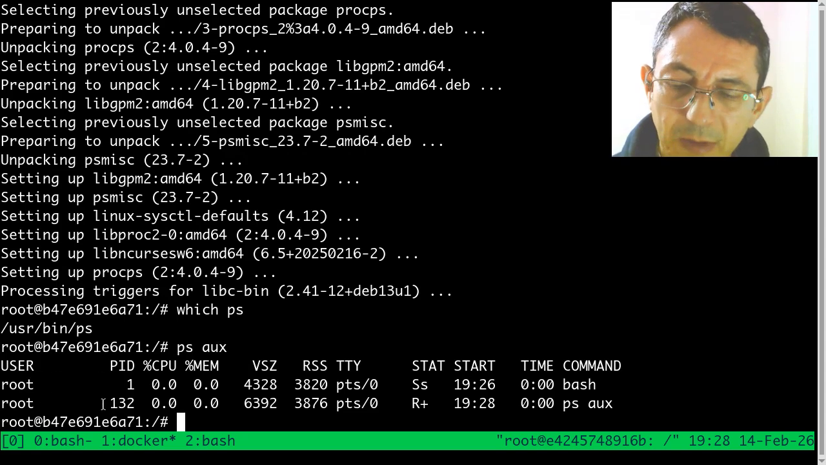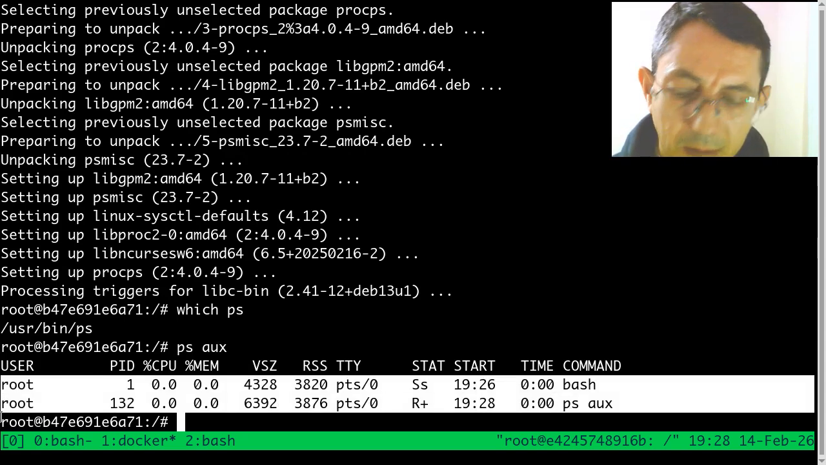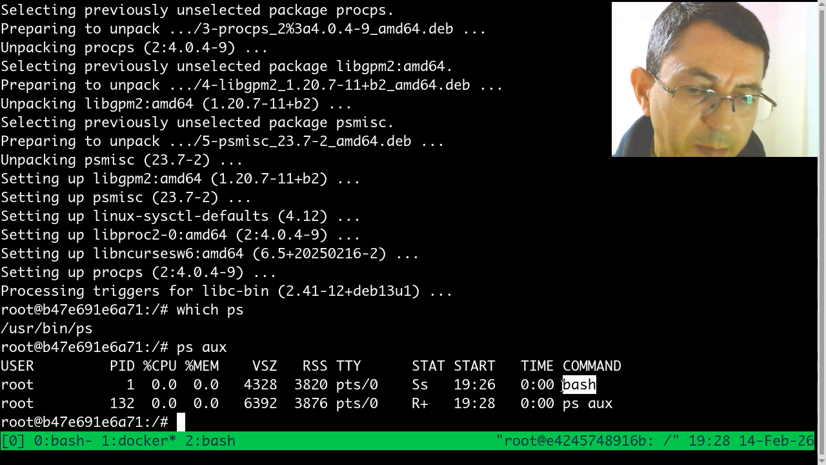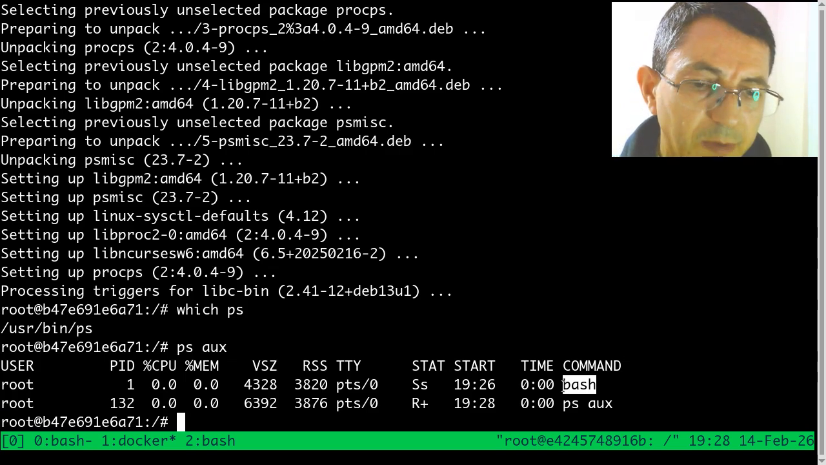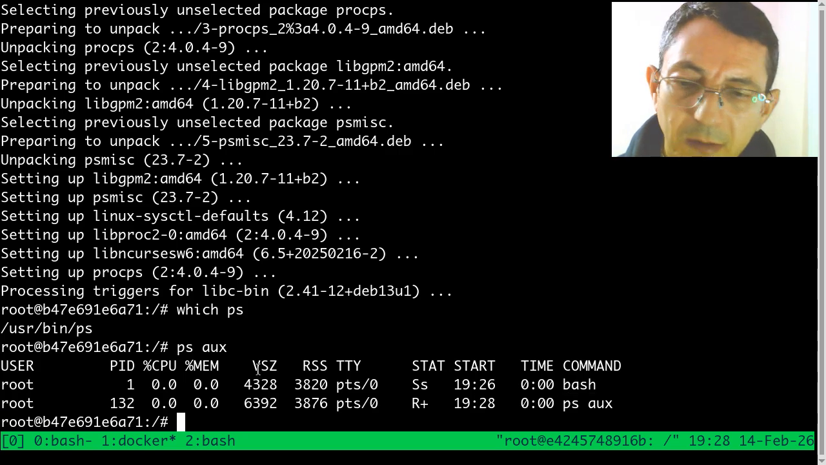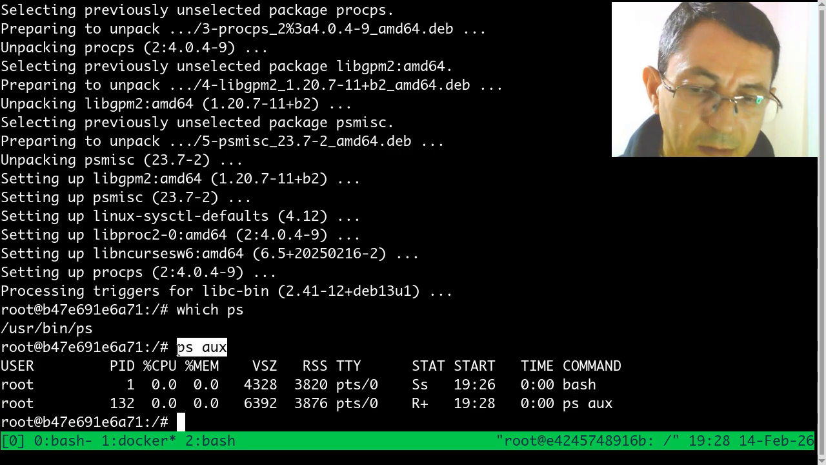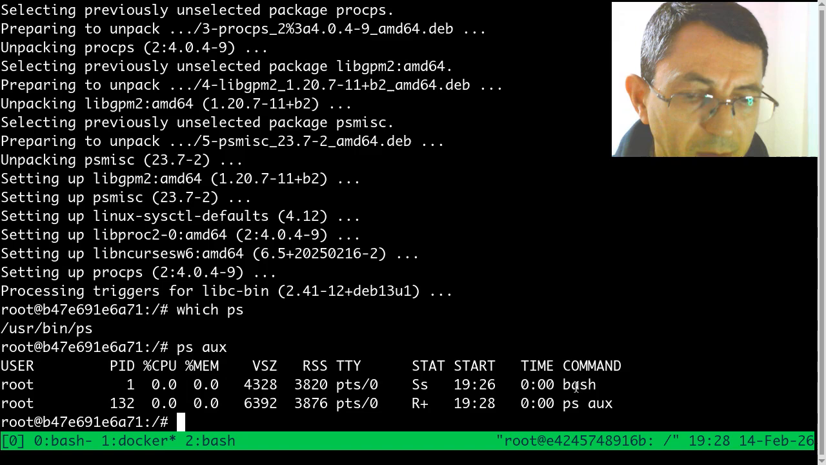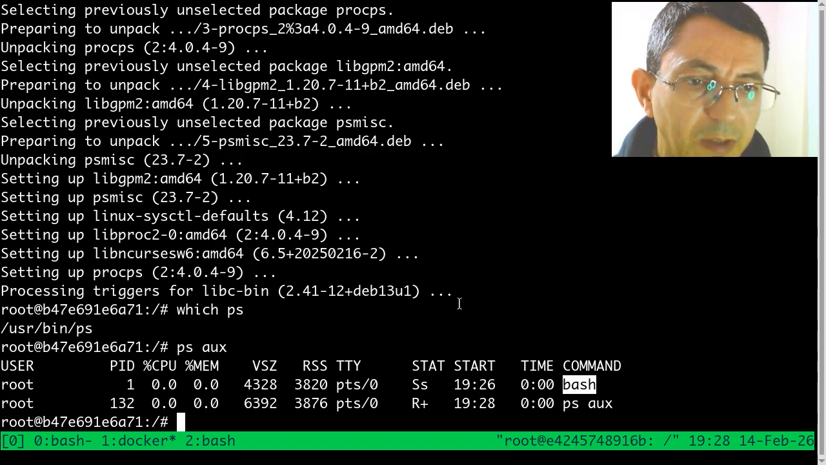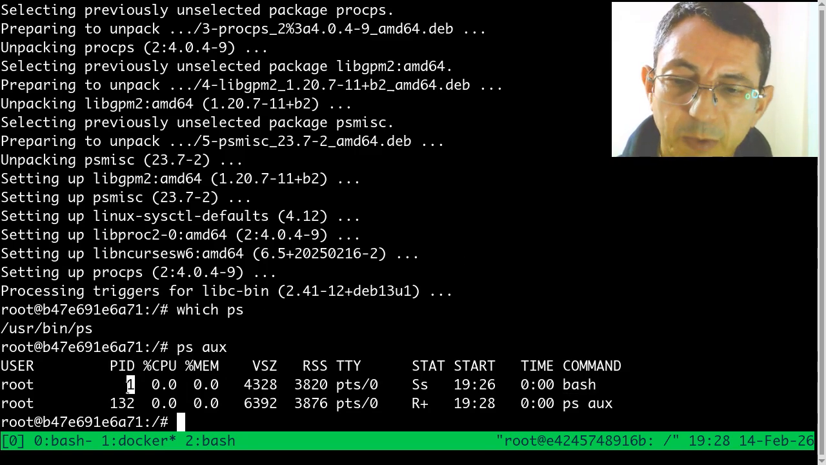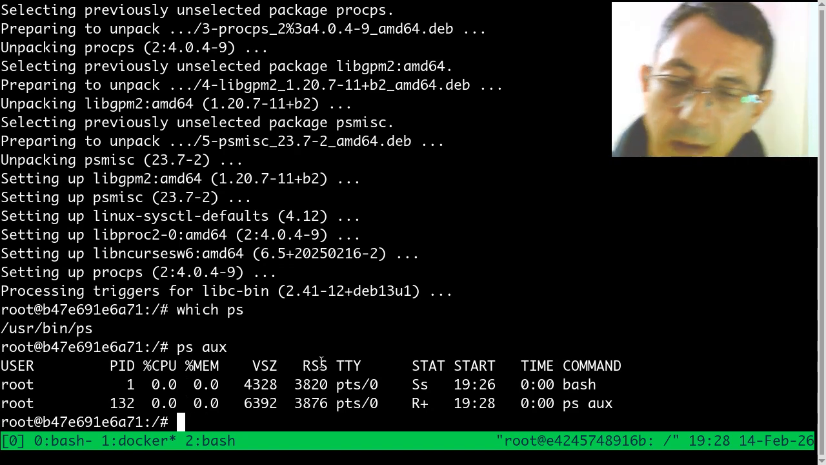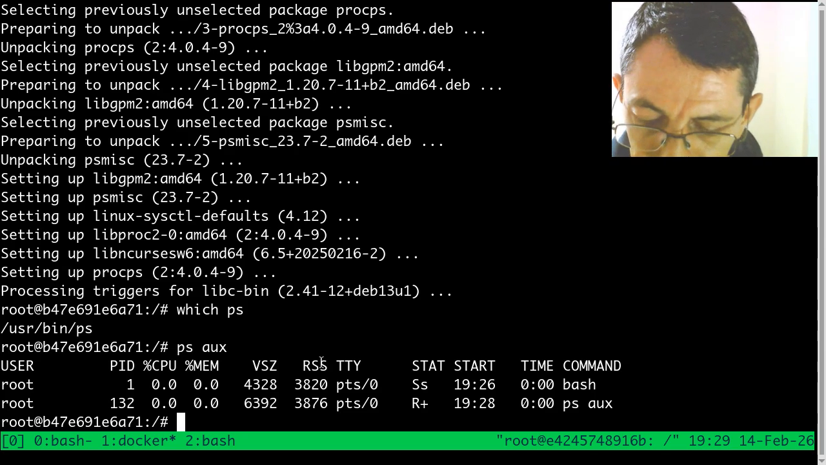And we see that in this container there are only two processes running. One of them is the bash process itself, and the other one is the command that we are starting from the bash. And the main process of the container, the process that the container executes when it starts, has process ID 1. It is the root of all the processes inside this container.